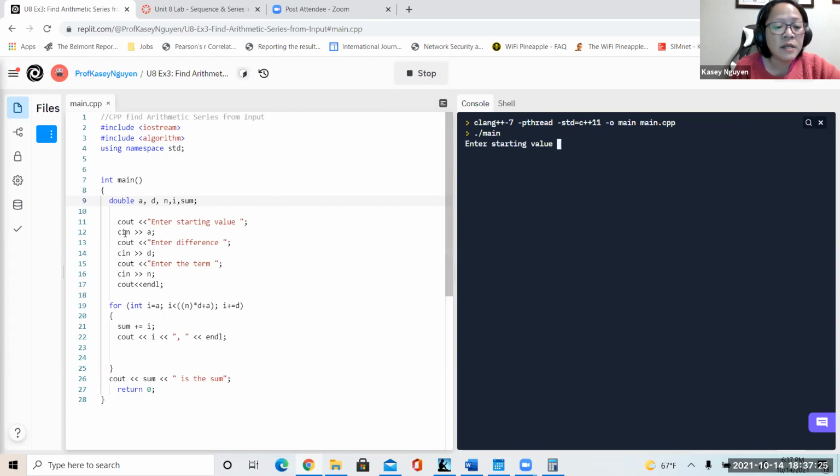Then next, what we're going to do is we are going to, inside here, ask the user to enter a value for A. Then we're going to read that value and store it into the variable A. Then prompt the user again to enter the D value or the difference, and then store that into variable D. And then for the next one, we are going to prompt the user to enter the number of terms, which is going to be n.